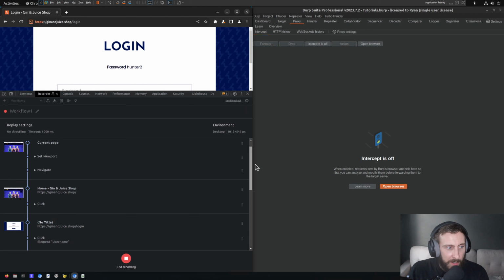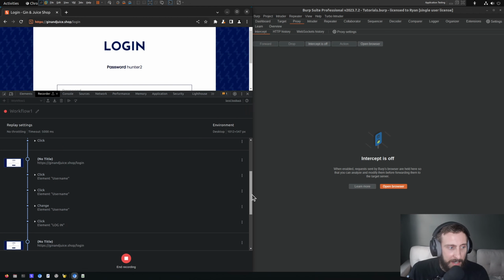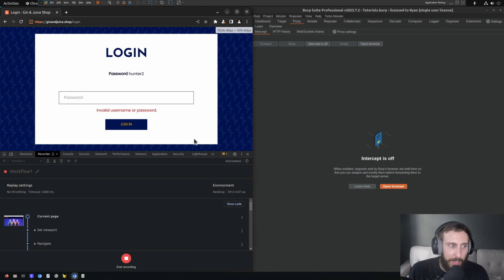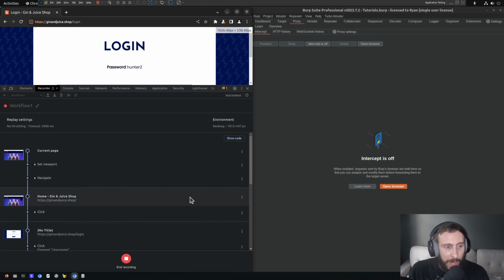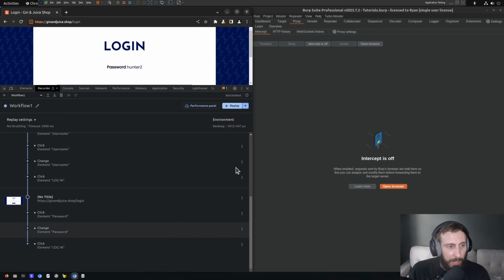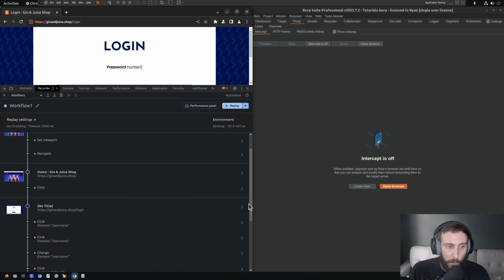So all we've done is navigate to the login page and we've entered testing and testing for the username and the password and tried to log in. And of course, it's an invalid username and password. So again, not a very interesting or practical example, but nevertheless, it should show you how to use the tool. And I'm done. So I'm going to click end recording. And now we have a recording that we can replay.